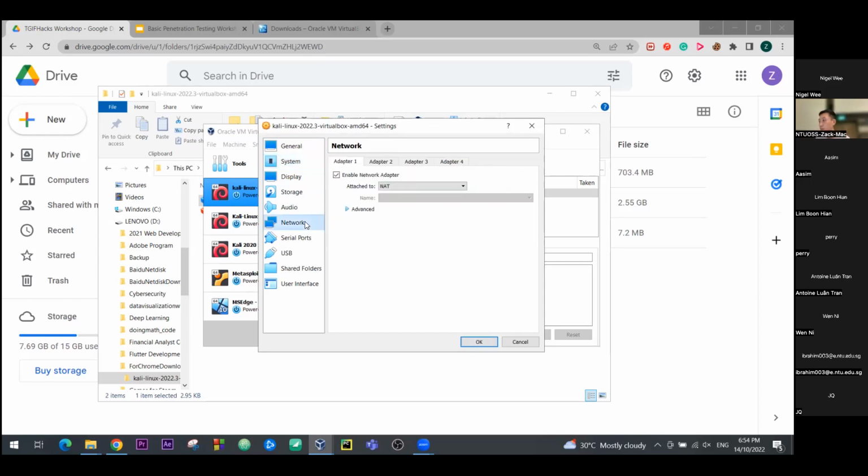Then the next one is about network. For network, very important, you need to choose NAT Network. Once you choose NAT Network, you should be able to see something like this, or any name that VirtualBox has already installed for you. If you see nothing here, it's fine.